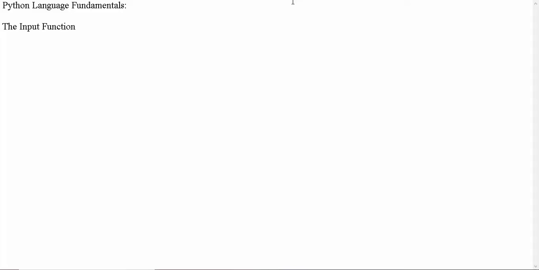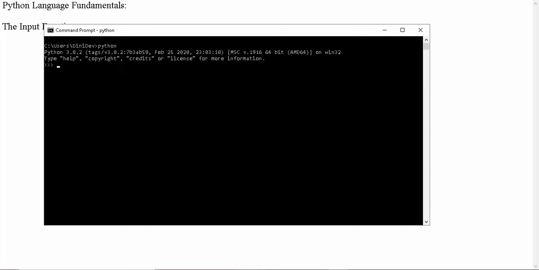So let's write number1 equal to the input function, and write "Please enter first number." Now it is asking, so I'll just put 4.